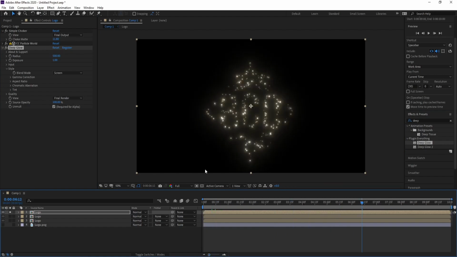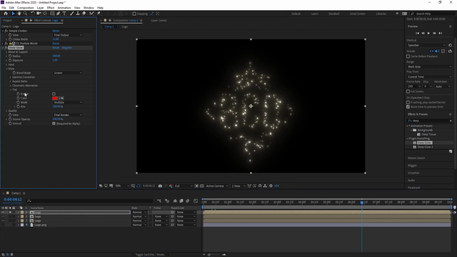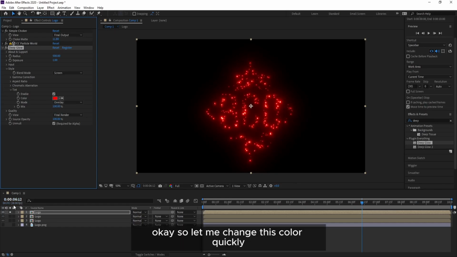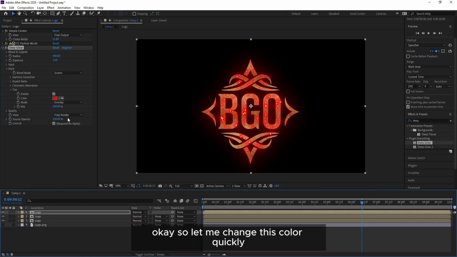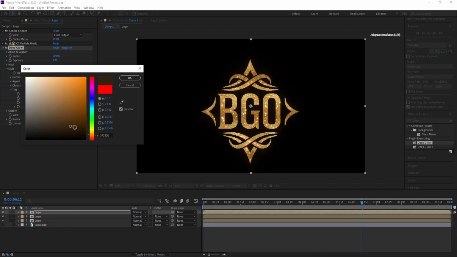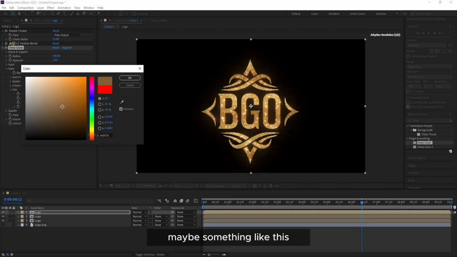Okay, let me go to style and tint, check enable here, and I'll choose overlay. Okay, so let me change this color quickly. Maybe something like this.